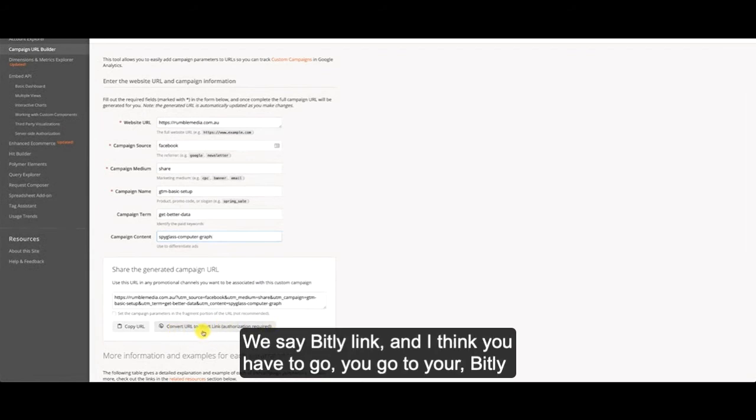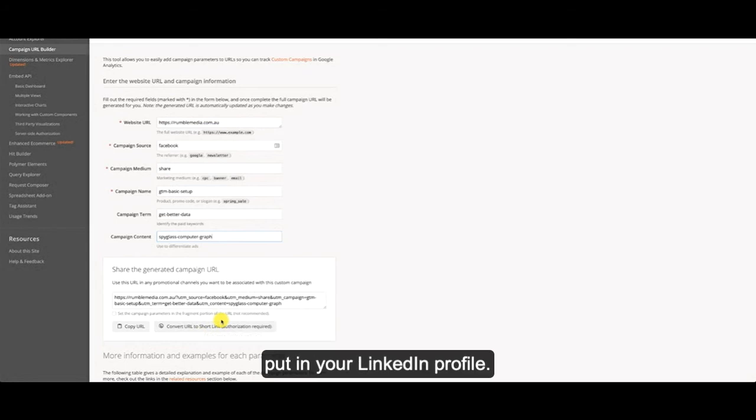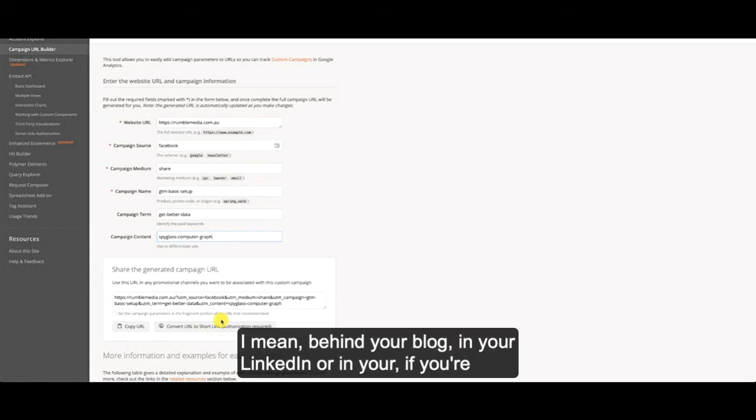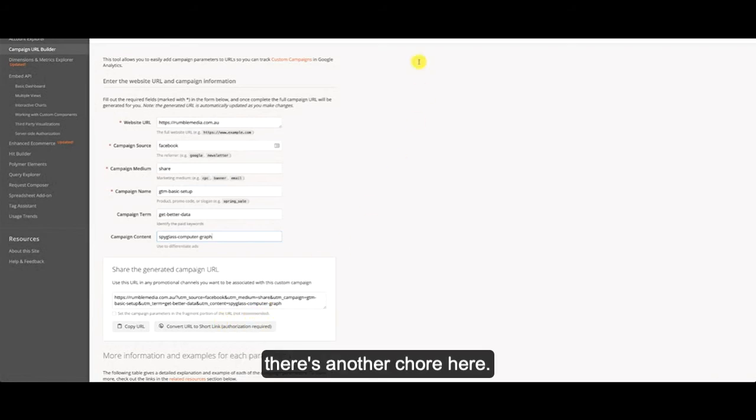and I think you have to go to your bit.ly login, and I'll pull this over and do the little small URL for you, which you can put in your LinkedIn profile. Behind your blog in your LinkedIn, or if you're doing a campaign in Instagram, you can put that link into your bio.